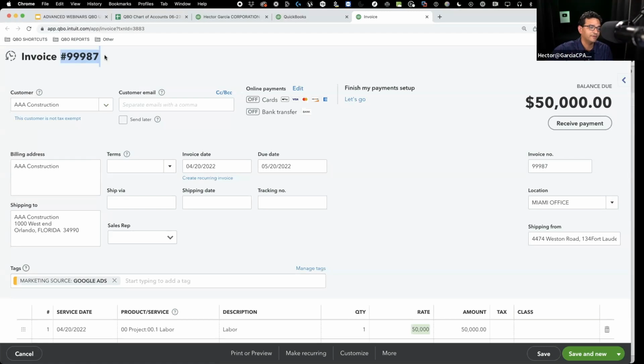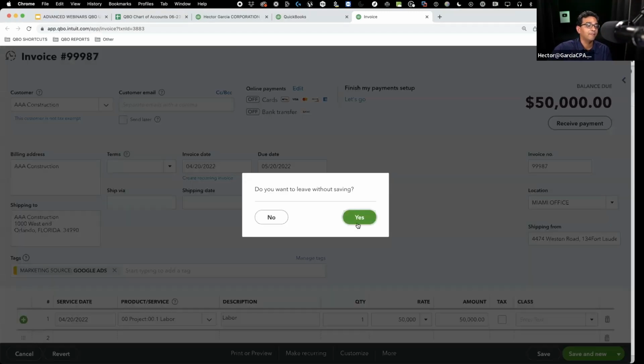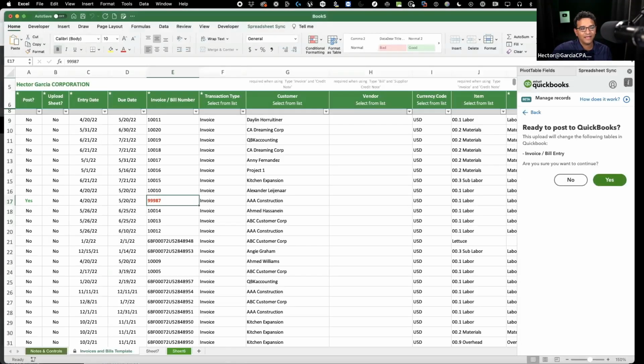I want to be 100% clear that the promise of Spreadsheet Sync is amazing. I'm an Excel power user. This is awesome. Long story short, it kind of works. There are only certain fields that work with it, and they're still building out the glitches.